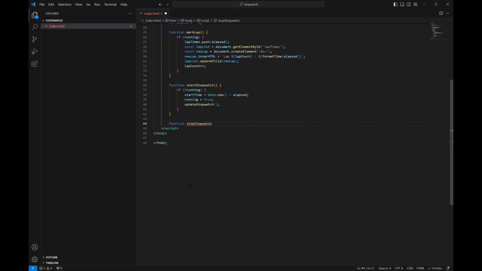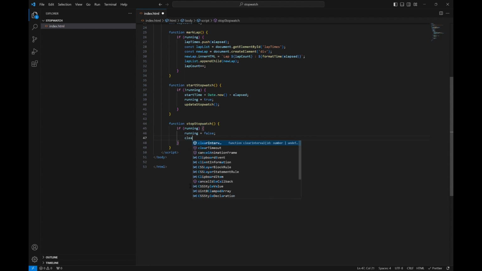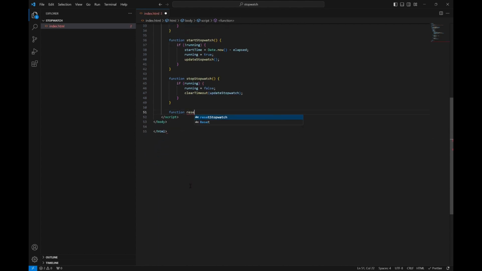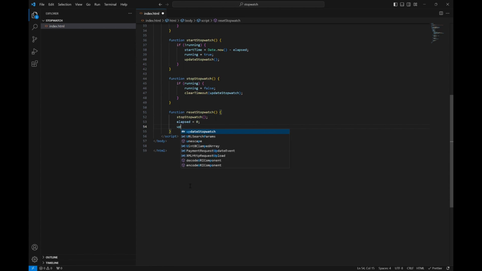The stop stopwatch function stops the stopwatch and clears the update interval. The reset stopwatch function stops the stopwatch, resets the elapsed time, and updates the display.